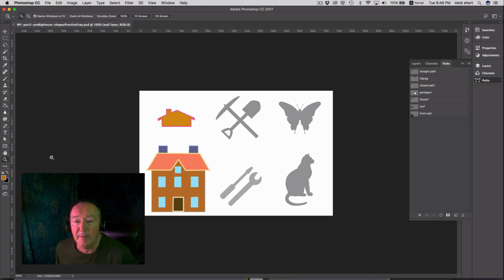Okay, we're out of time. It's up to the 30-minute mark, and I'm going to leave it there. Part 2 will go into how we use both straight lines and curved lines together in order to go around the other little silhouettes that we've got on our practice part here.